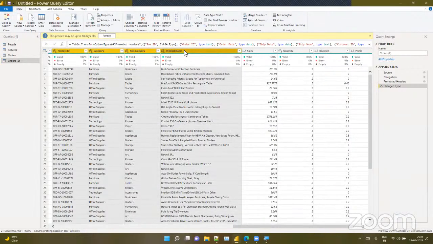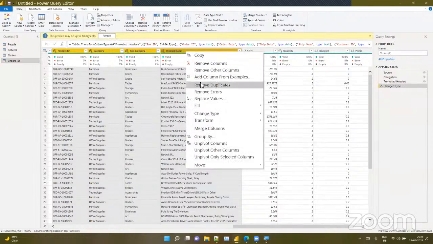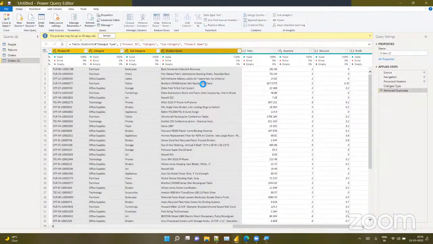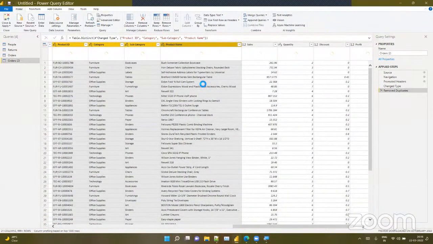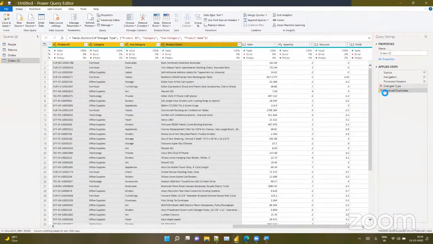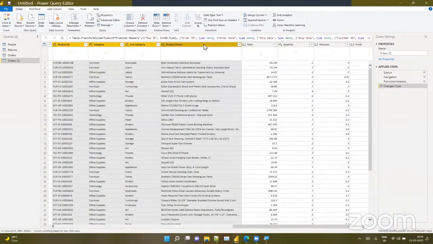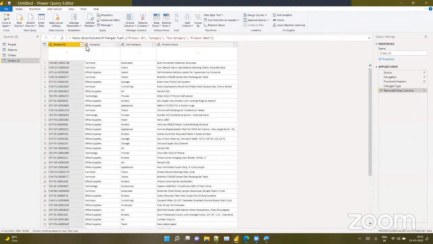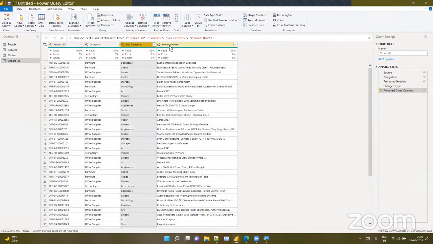Now, because we have created a dummy table, we duplicated the order table. Now what I'll do, right click over here and say remove duplicates. So we'll be removing all the duplicates. I'm so sorry, we'll not remove the duplicates right now. What we have to do is remove other columns. So you can see all other columns have been removed. We have only product ID, category, subcategory, and product. These are the columns that we are having for now.